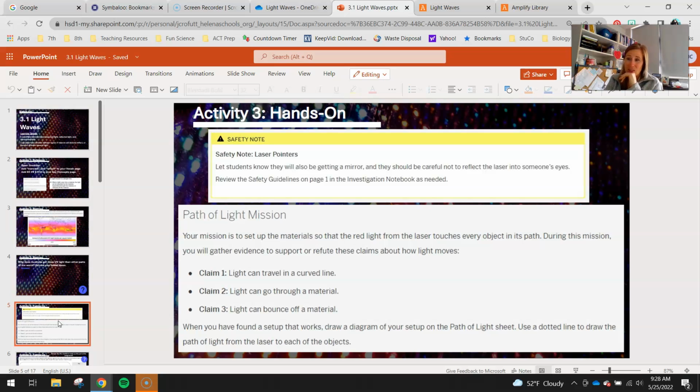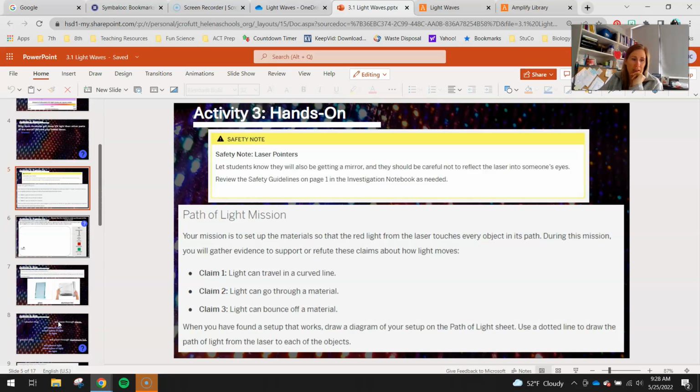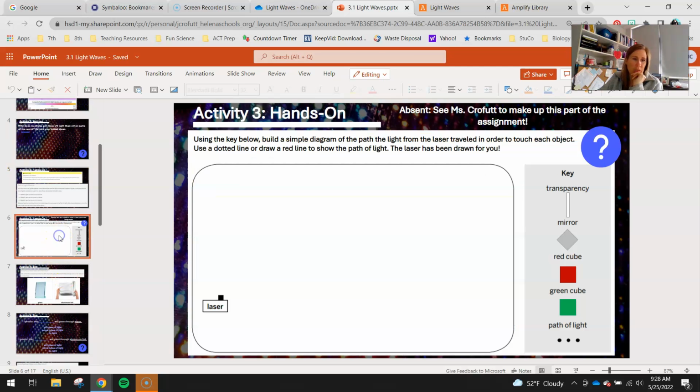So again, this is all in the investigation to be like, all right, if we have a light ray or a wave of light, how does it move? So claim 1, light can travel in a curved line. Claim 2, light can go through a material. Claim 3, light can bounce off a material. Okay, so again, come see me about activity 3. You guys won't be able to do slides 5 or 6 without doing that.